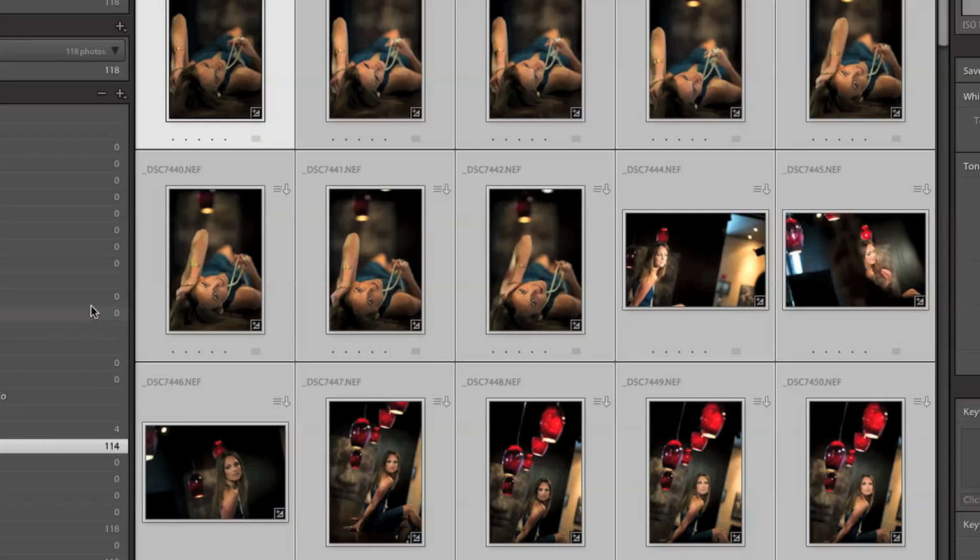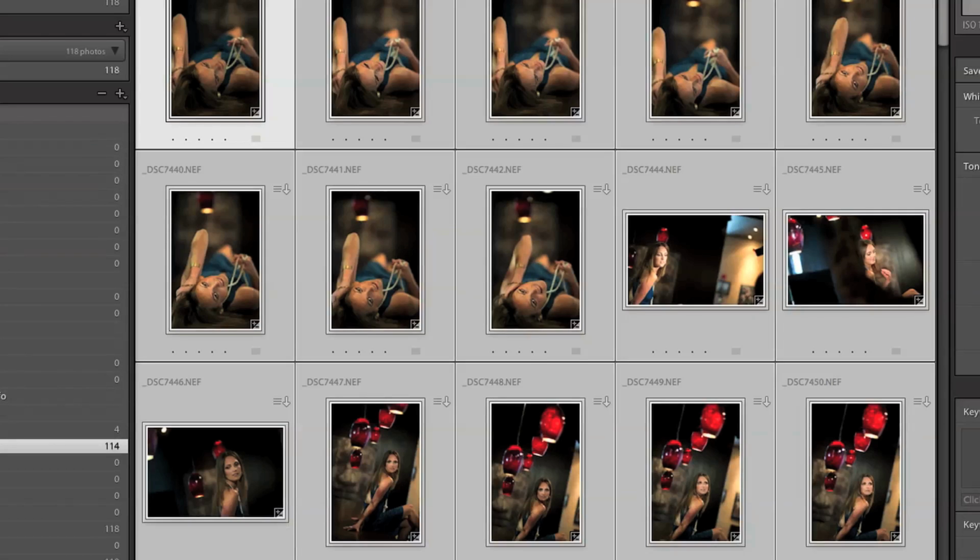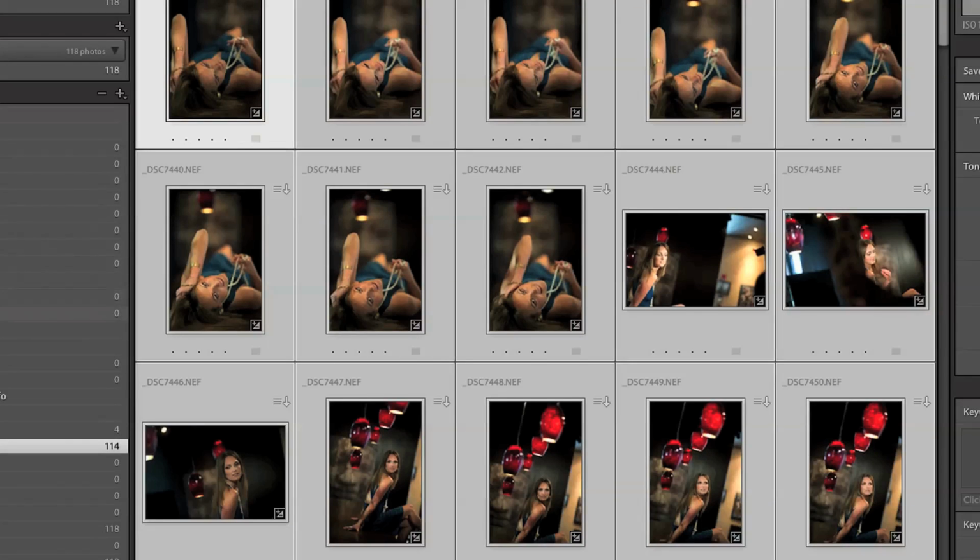And on the left, under my collections, you can see I've got a customer orders collection already set up with all these subfolders that I can use when the customer places the order. I just put them in the proper folder, and that reminds me what sizes I need to order.